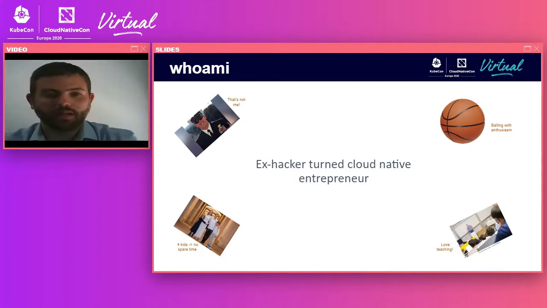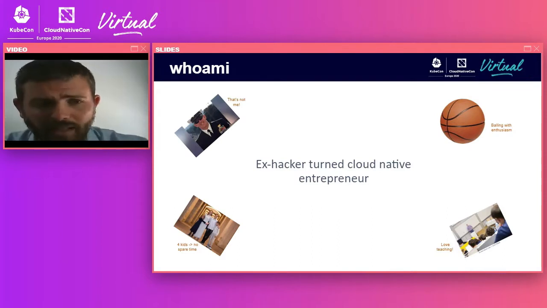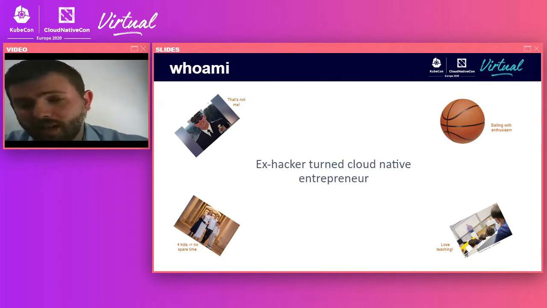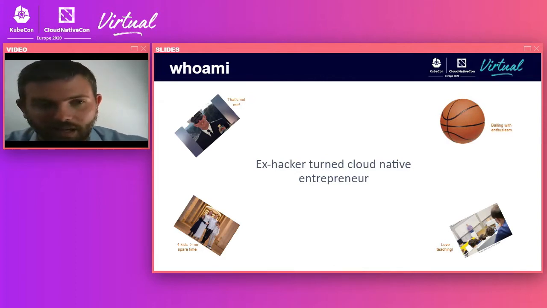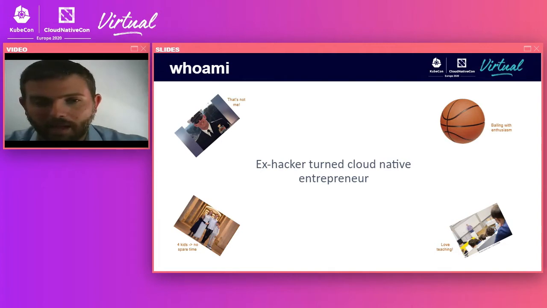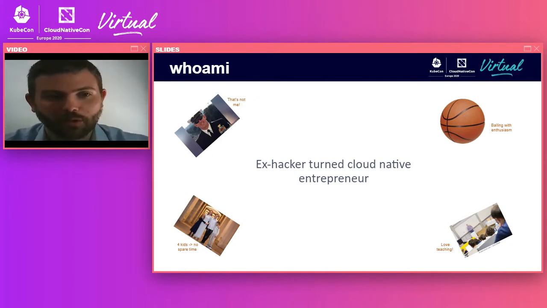So, really short about me. I'm an ex-white hat hacker with a long history of security, testing and development. And today I'm an entrepreneur in the cloud native field, and the cloud native security field, to be more precise. I have a few hobbies. One of them is teaching, and I love to present interesting things like what I'm going to present to you today.